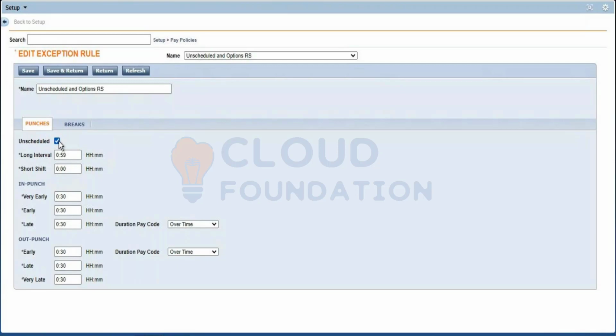Suppose one example is in our company, shift timing is 7:30 to 4 o'clock and the second shift timing is 4 to 12 o'clock. Then some people say schedule is in first shift but he comes in second shift. That time it shows as unscheduled. So this is the same thing. Yes.